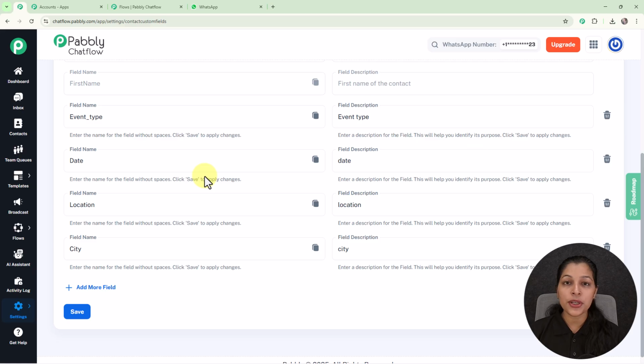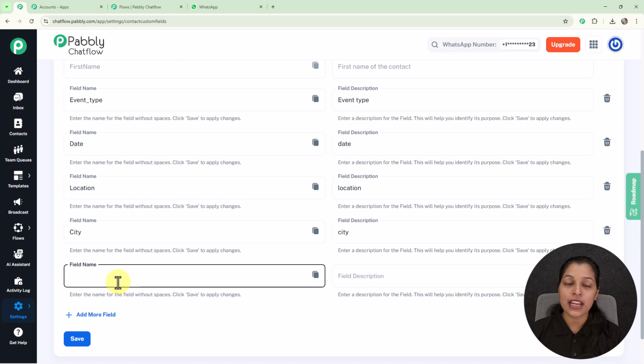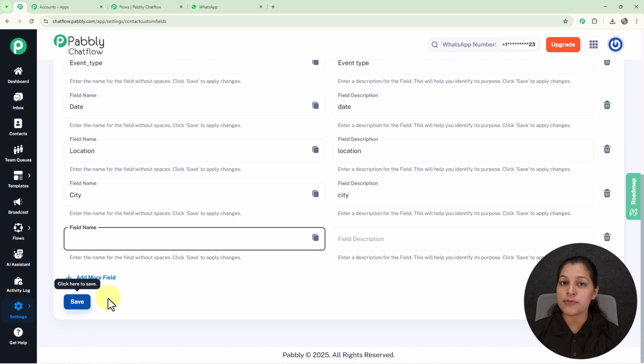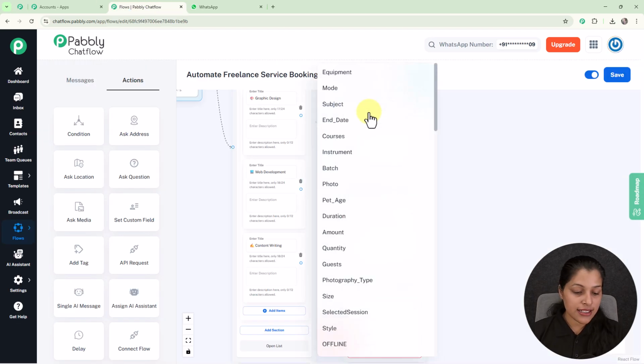And if you want to create your own contact custom field, you simply have to click over this add more field button, and here you have to provide the field name, and afterwards you just have to click over this save button and your contact custom field will be created. And as I already have created my contact custom field, I will be selecting it over my Pabbly Chatflow. So here I am going to select my contact custom field as services.